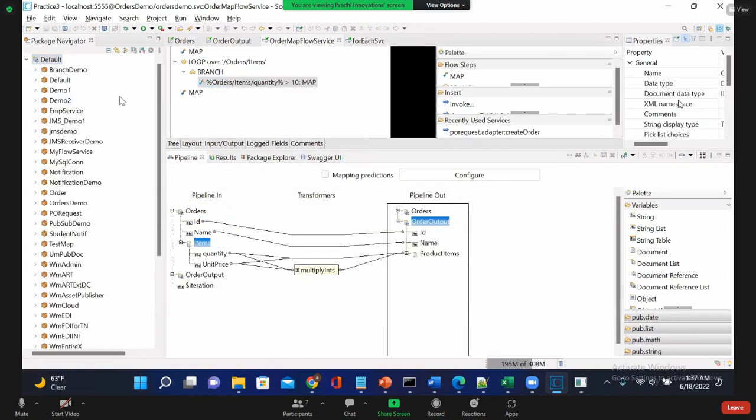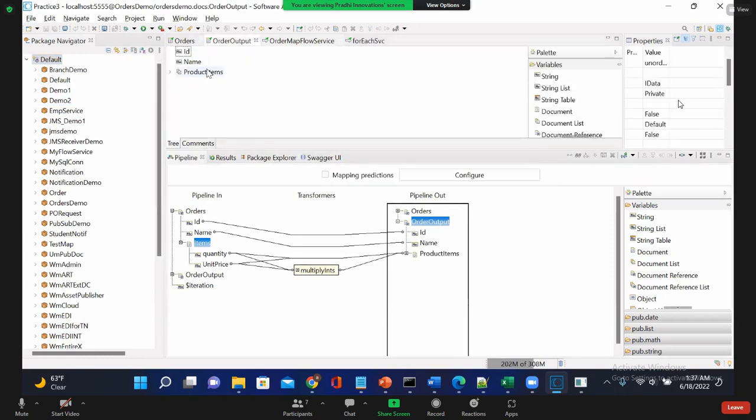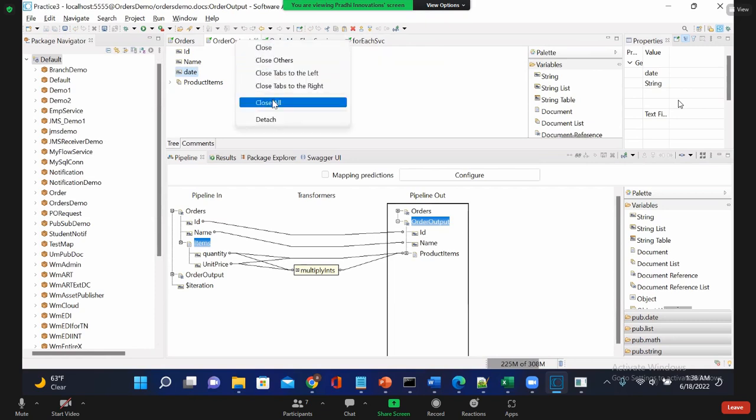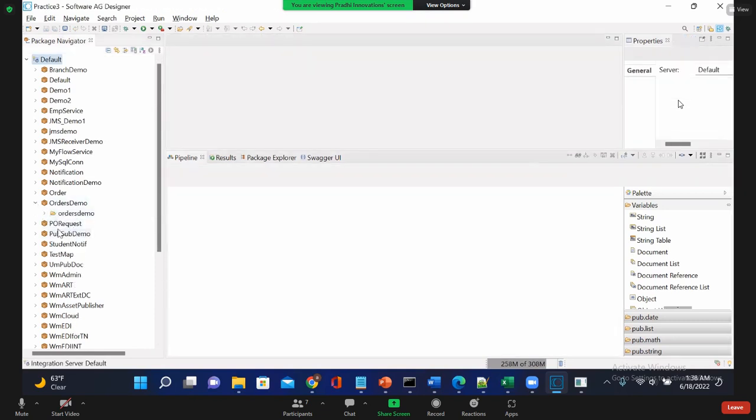In the output, there is no map. Okay, in the output, I'm adding a date field. Okay, date field. Okay, now let me close all. Order demo. I'm going with service.